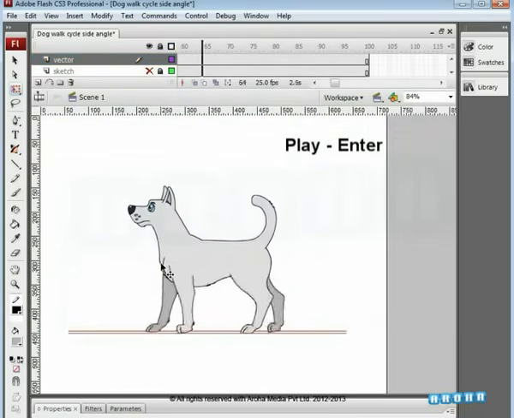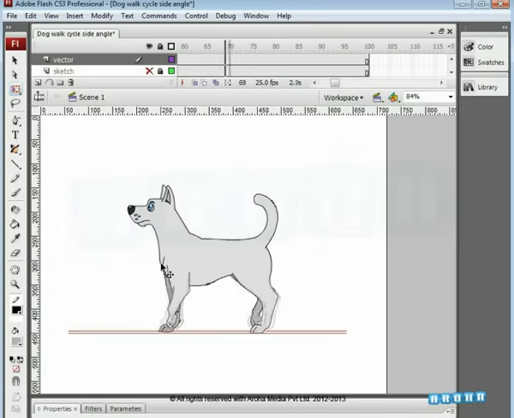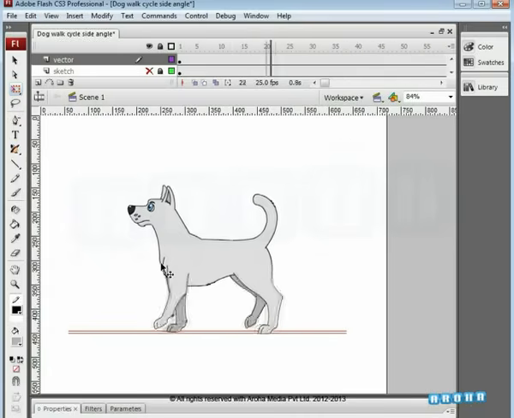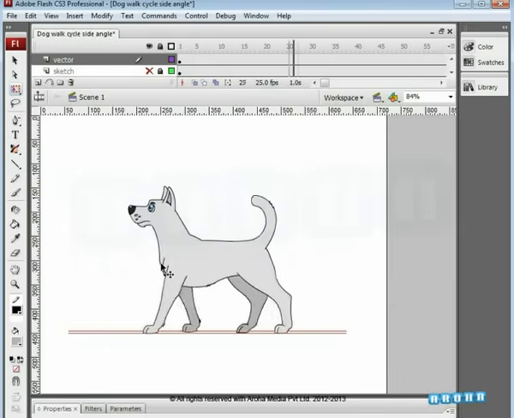Movement of head, neck and tail creates a lot of difference in the final output. Now we have a full dog sidewalk cycle. This is the easiest way you can create a 2D digital walk cycle.